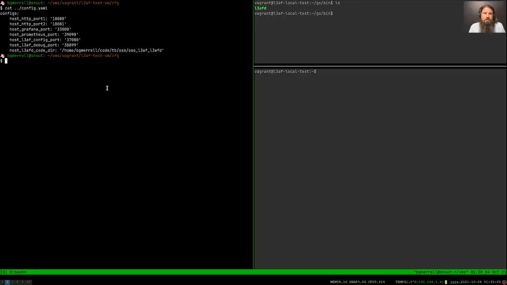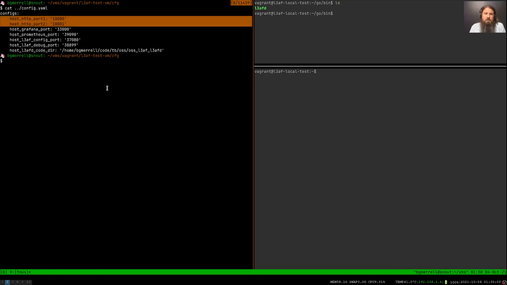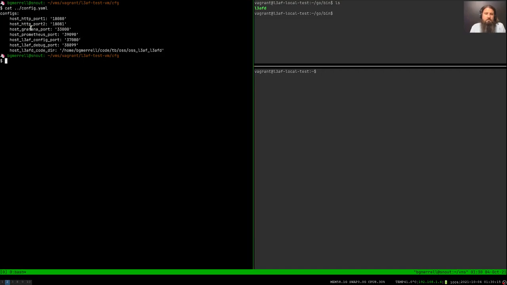So, like I said, there's some ports configured on the host machine. We're showing those here. Those are our Go HTTP web servers that we can access to send test traffic to. We have our Prometheus, our Grafana port, and we have a couple of Leaf ports that we're able to run and access APIs on. And then this is showing our Leaf code on the host, which is mounted onto the virtual machine. So we could actually make code updates to LeafD and quickly test them out on the virtual machine if we wanted to.